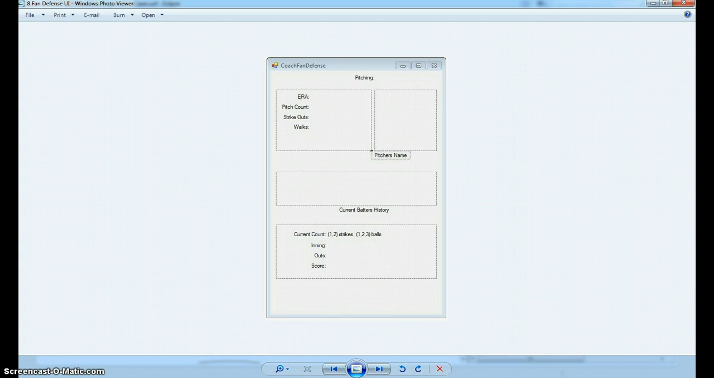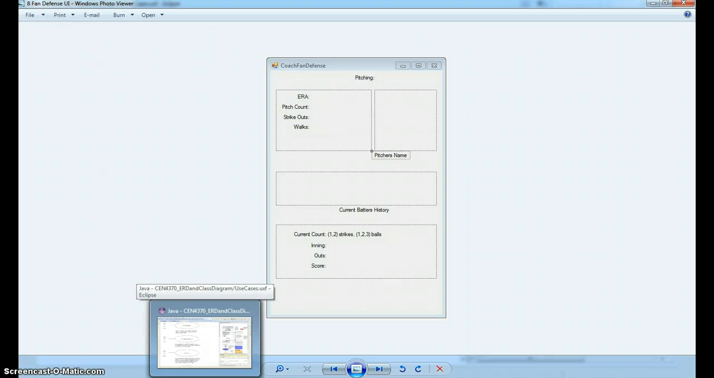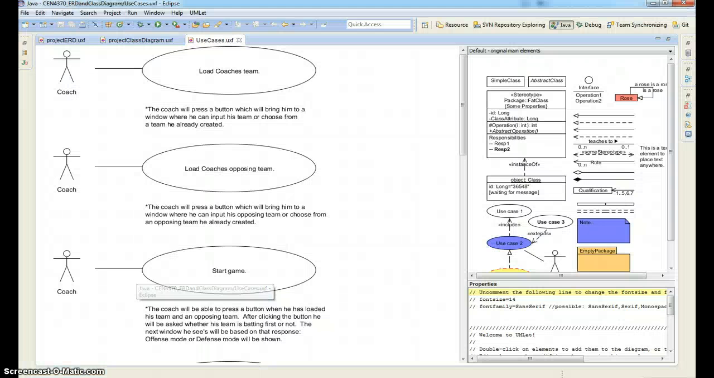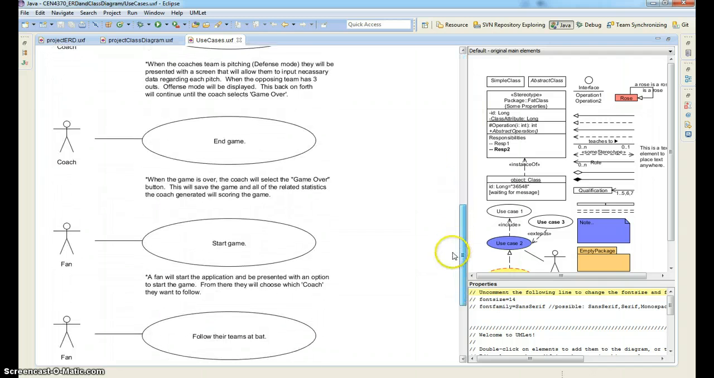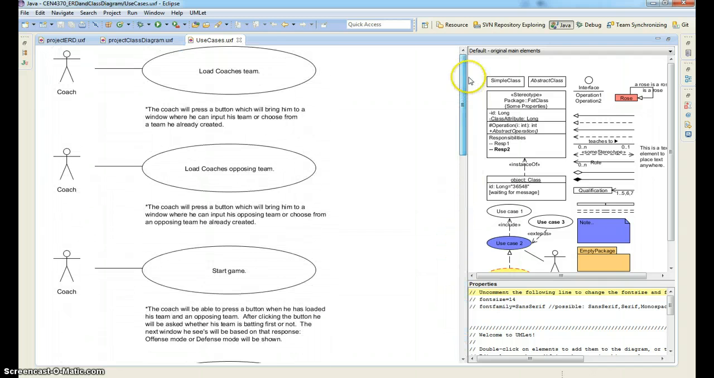So now let's go in and look at some use cases for this. This is going to describe essentially all of the user functionality of the application. And this isn't super detailed. As you can see, we don't have a lot of use cases here, but this is a pretty high level overview of what this application is going to do.